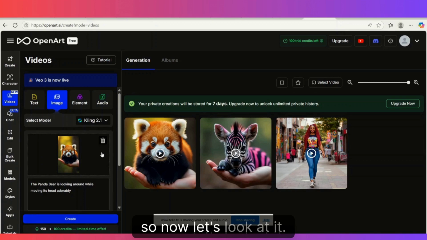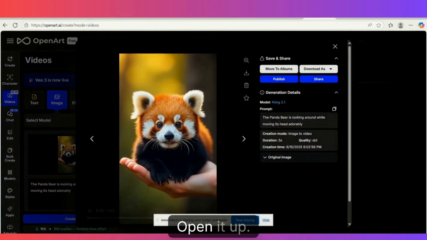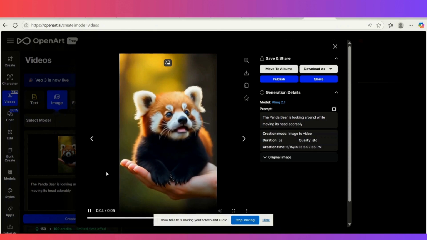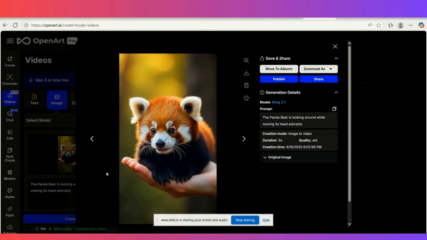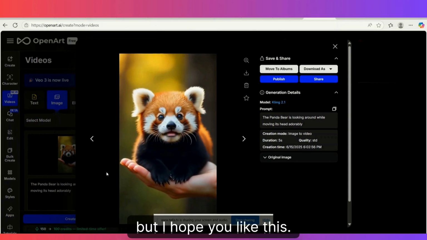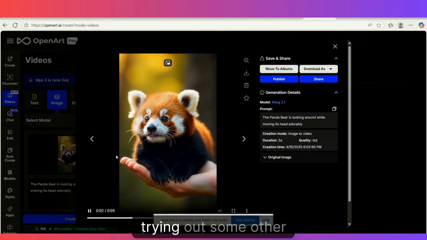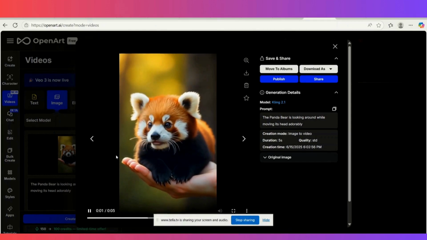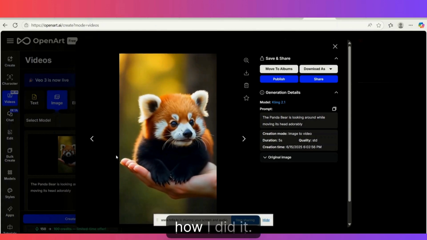All right, so now let's look at it. Open it up, and this. Oh, isn't he cute? He's adorable. I'm going to make some more, but I hope you like this, and I'll be trying out some other creations, and then I'll show you how I did it.